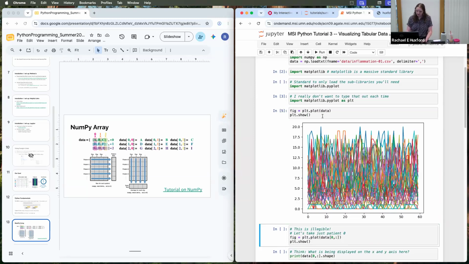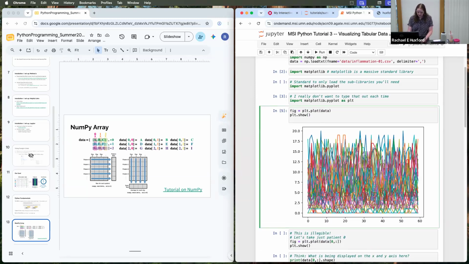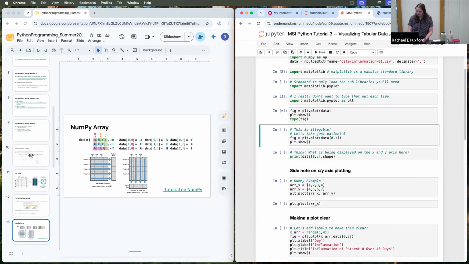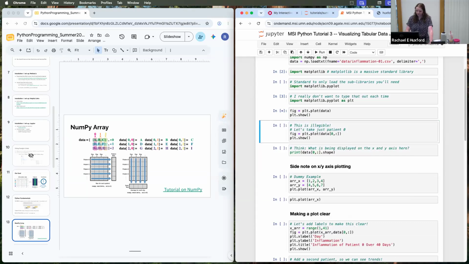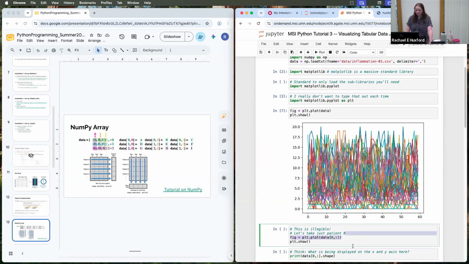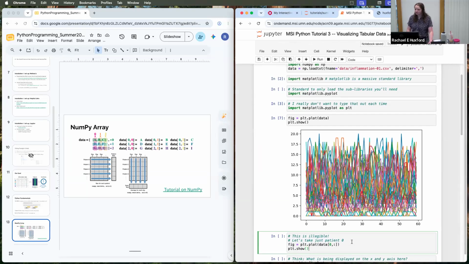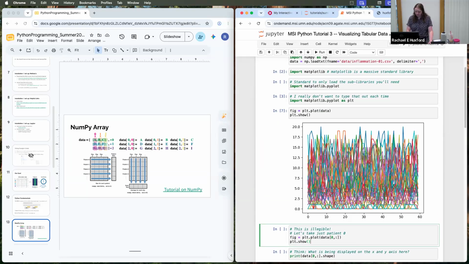I didn't put this in here just because it can confuse things. But if we look at the type for figure, it's actually a list, which is a bit odd. But it's holding all of that plotting data, and it's not something you really need to worry about or manipulate for some basic plotting purposes.